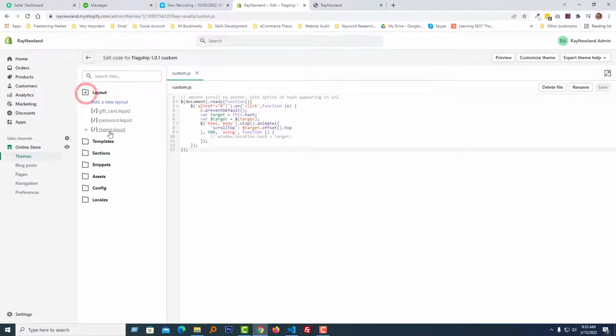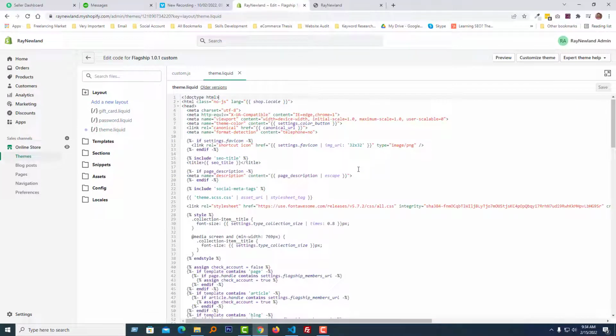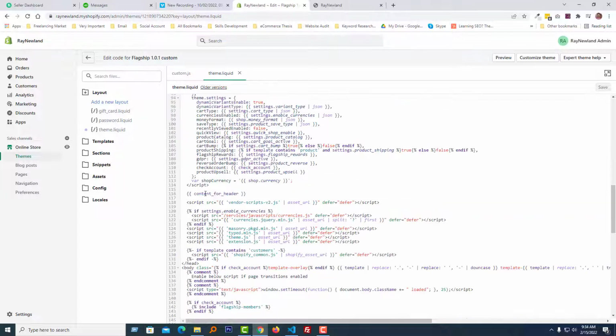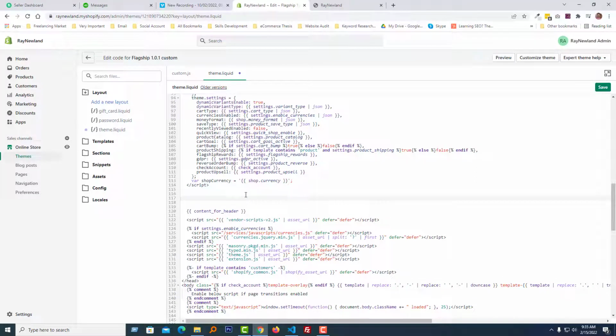Now open the theme liquid file. And here I am going to link my custom JS file. I'm just going to add the custom JS file under the script right here. So I am going to type my code. Script tag. Okay, we have done. Then click on the save.